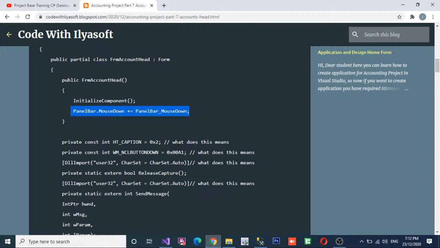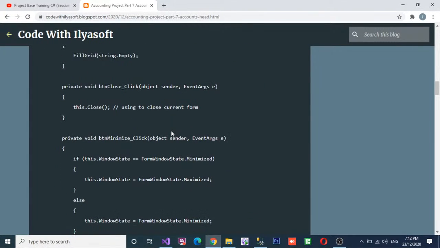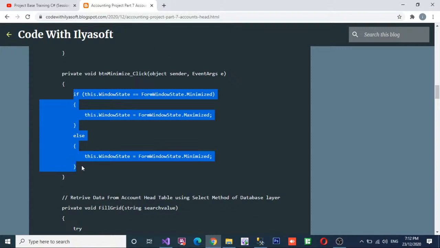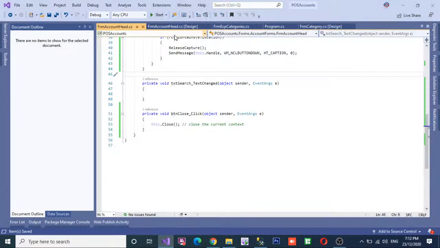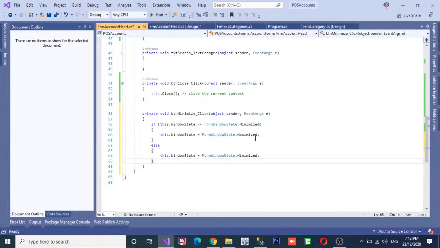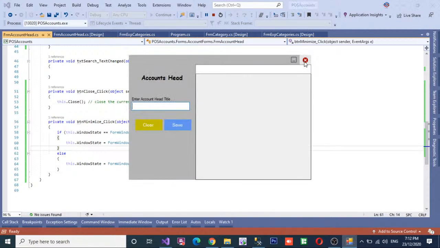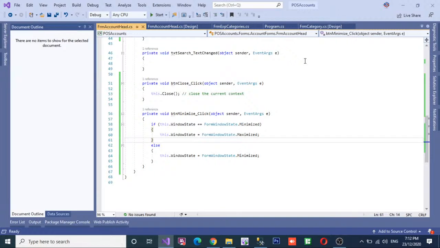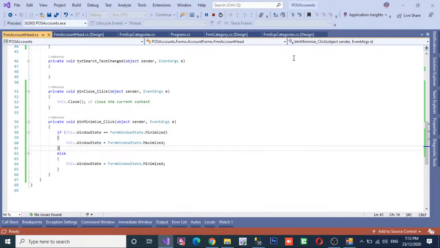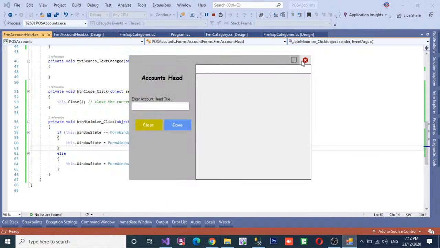Open the blog and copy this code which is used to maximize the form. So open the account head, click on this button and paste the code. Run the form again and check. Once you click on the close button, the form will be closed. Run again, debug again, and check this. Once you click on this button, the form is to be minimized and maximized.